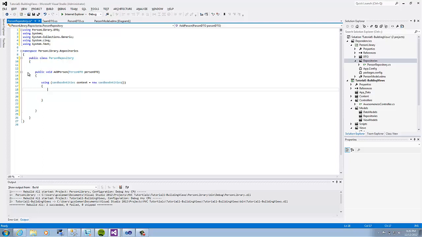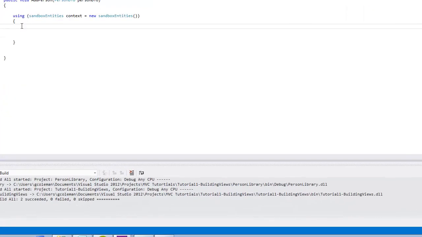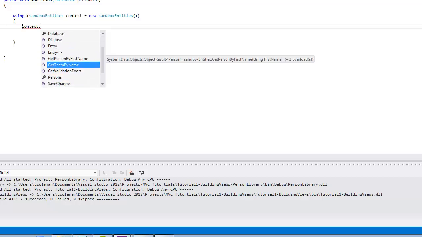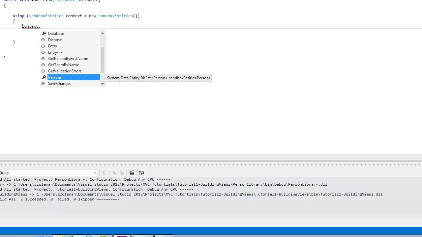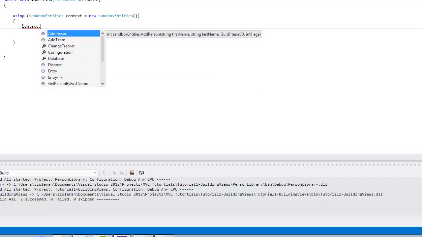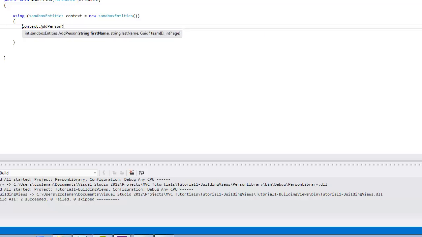So now we've got the using, so we're inside here. So now we'll do context dot, and now you'll notice that we have all our entities here. We have get person, get team. We've got persons, which is the plural of, it's actually the table basically, and same thing with the teams. So what we're going to do is add person because that's the method we're making here. And you'll notice that, hey, look at that. It's got the values that are identical to the parameters that are in your stored procedure.